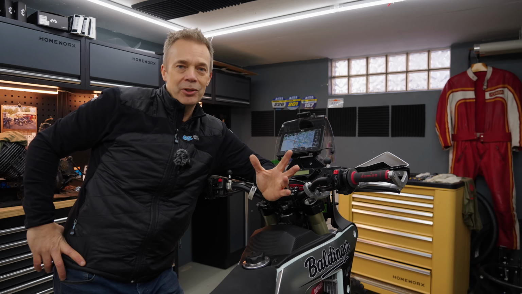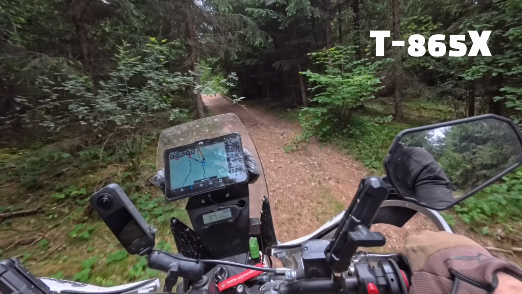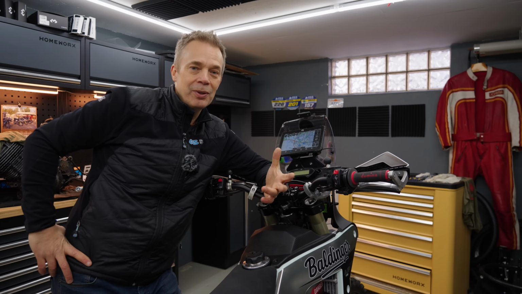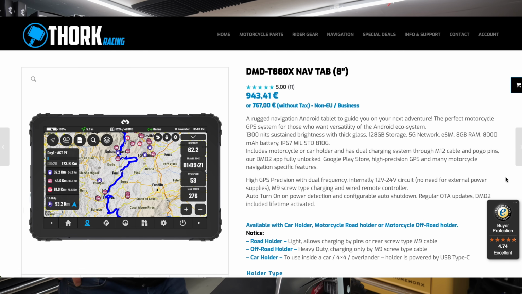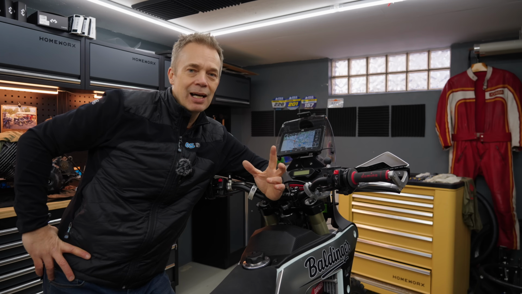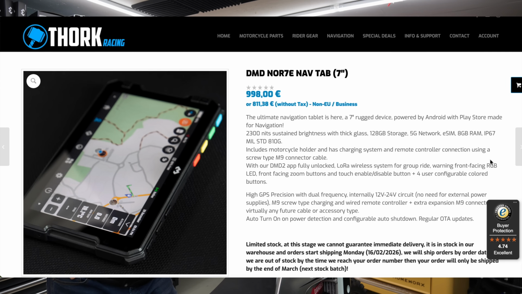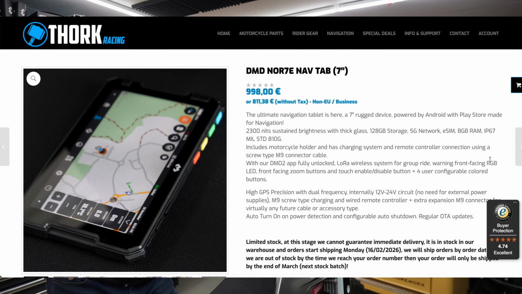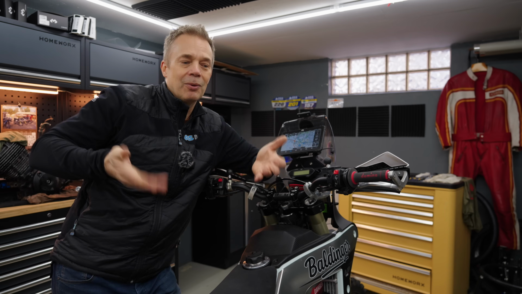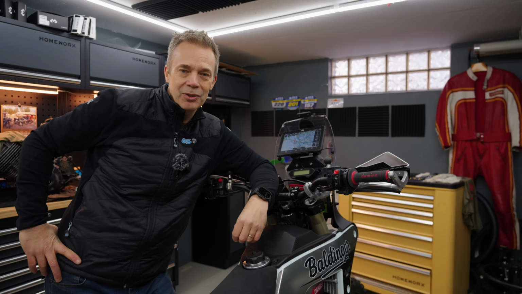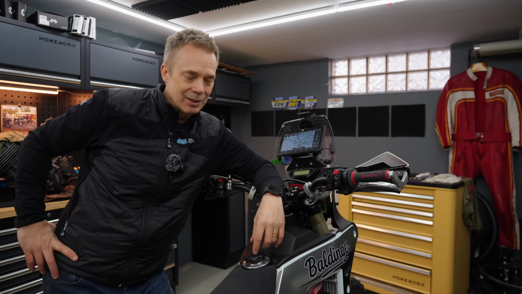And then we have the larger tablets. I have the 8-inch T865X, and there's a newer version, the 880, which has eSIM and stuff like that, and now the new 7-inch tablet just out on the market, where all the specs are higher and there are some special features for offline position sharing and intercoms and stuff like that.